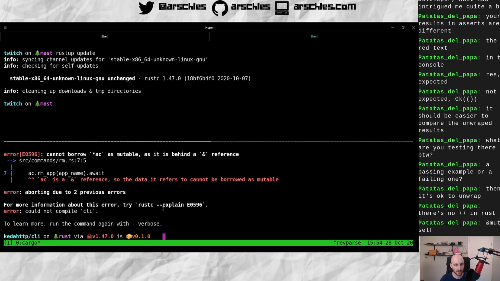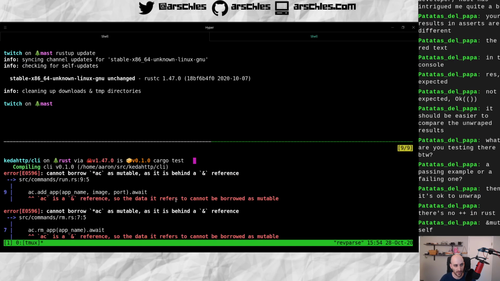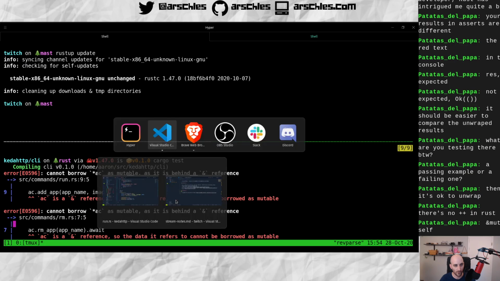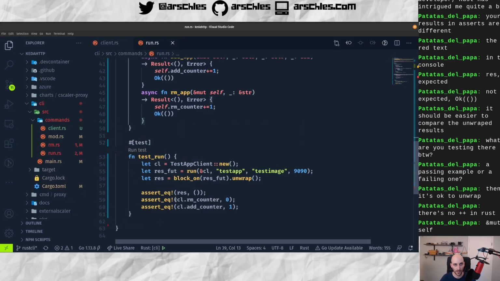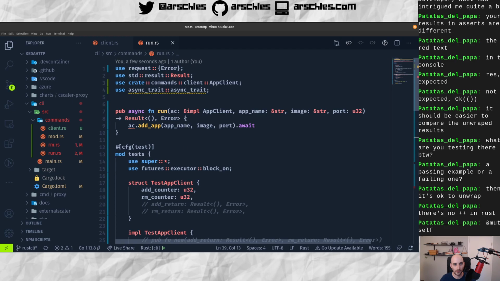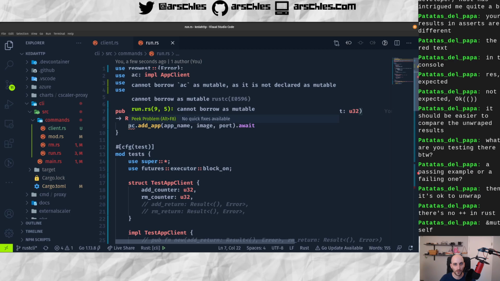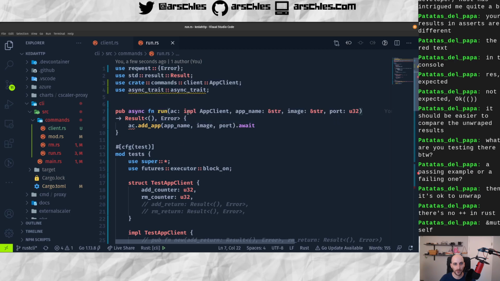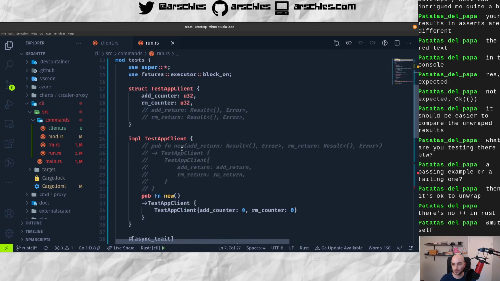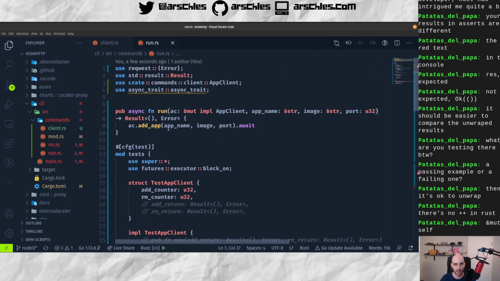The data it refers to cannot be borrowed. AC dot remove app, AC is a reference, as mutable as behind an ampersand. Okay, so maybe we can take that away. Run RS, line 9. It is not declared as mutable. Got you. Okay, I see what they're saying now.